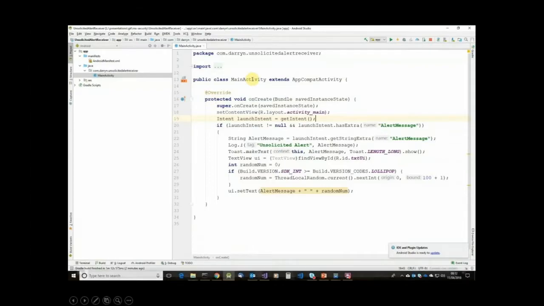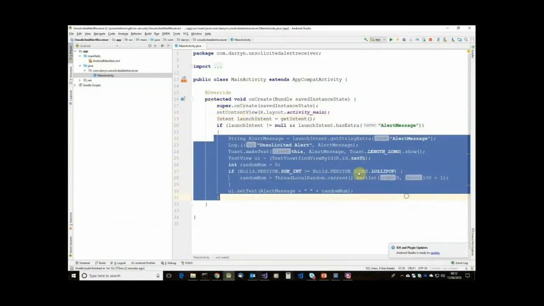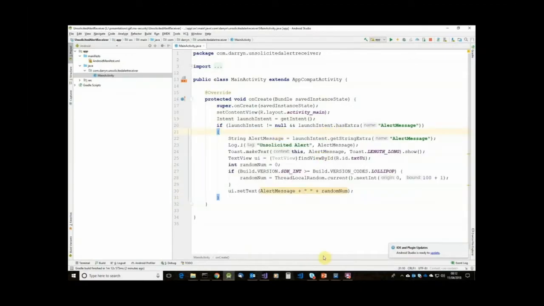All it's doing is displaying a random number on the screen and showing an alert message, but here you would do device encryption or something else as a countermeasure to your EMM client being removed. So that's the application. The application is running on the device.